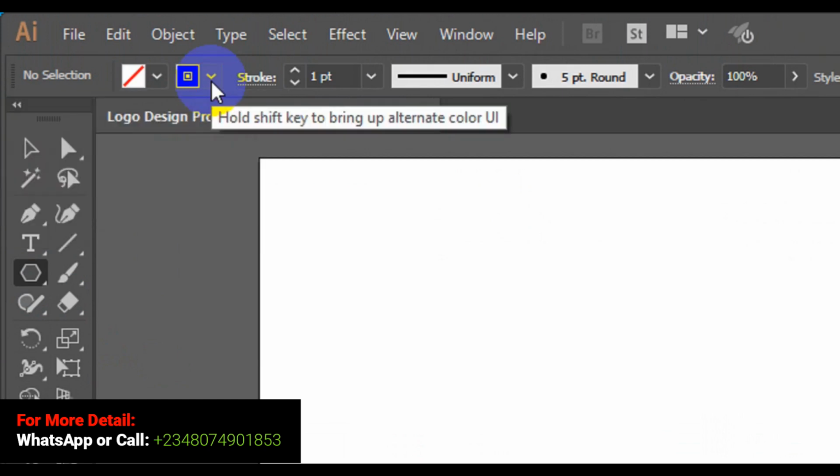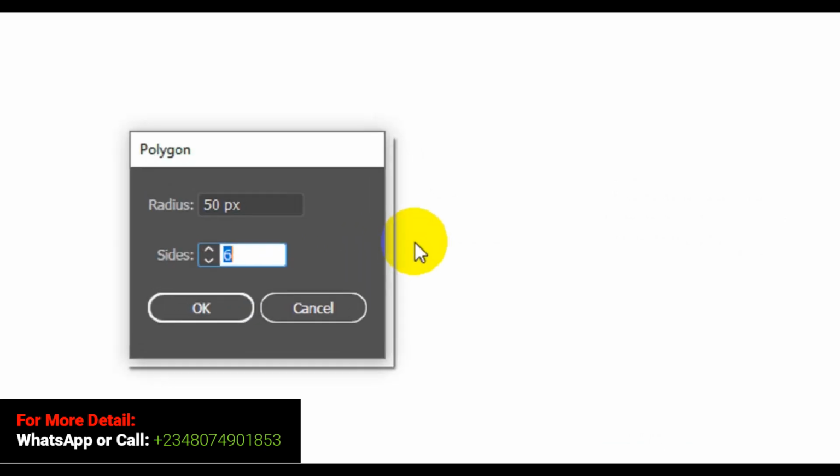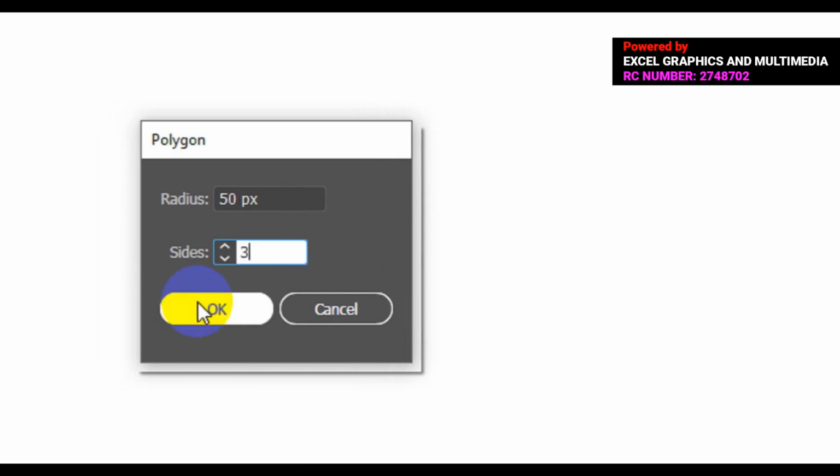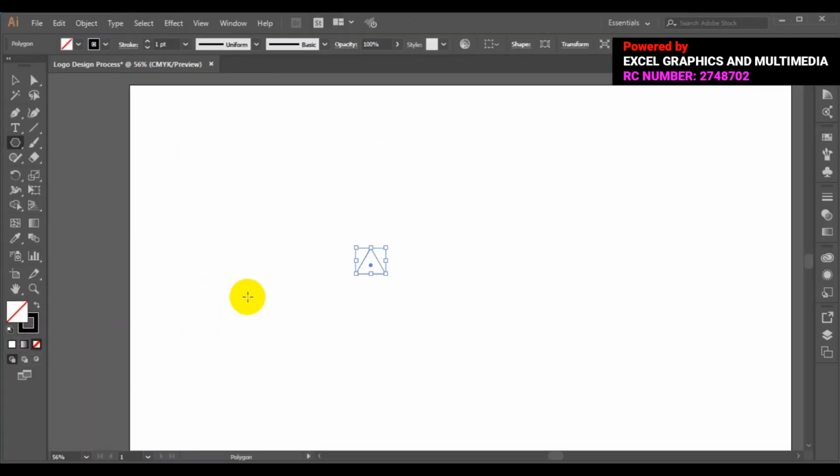Then we go to our Illustrator work area and we click once. When we click once, a dialog box is going to pop up. From this point here, this is where we type the number of sides we are looking at. Our triangle has 3 sides, so we type 3. Then we click on OK. Very good. We can see on the screen here, we have our triangle. We can press the Shift key and Alt key on our keyboard to expand the size.